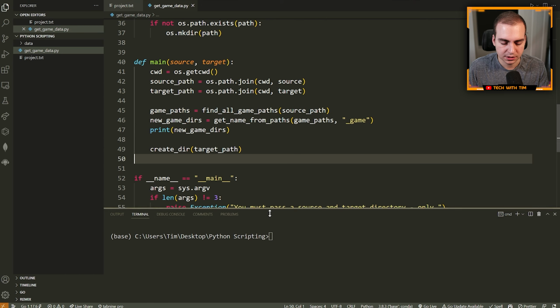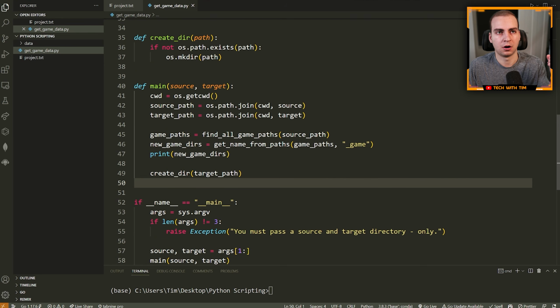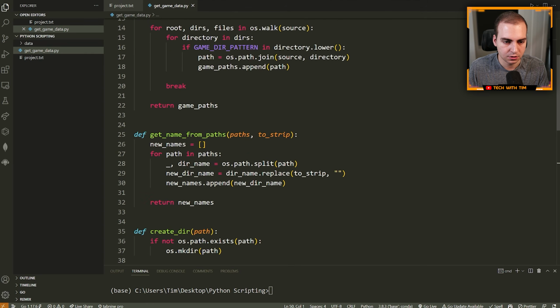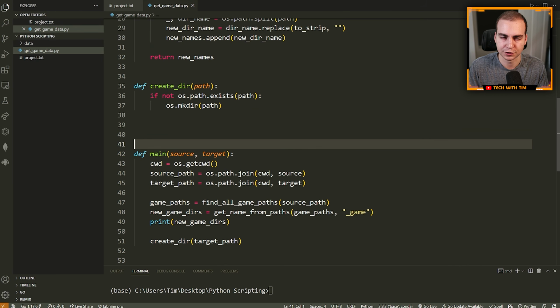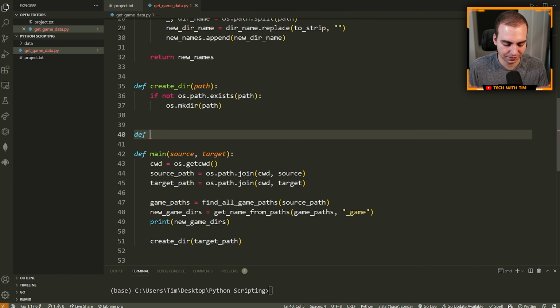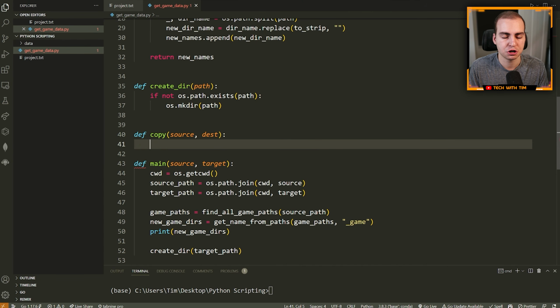And what do we need to do next? Well, now that we have our destination, our source directories for all the games, as well as where we want to put these games, now we need to write them, right? Like we need to actually do the copy operation. So what I'm going to do is make a new function, not directory, and I'm going to call this copy. Now what copy is going to do is take a source and a destination, and it's going to copy the source into the destination.